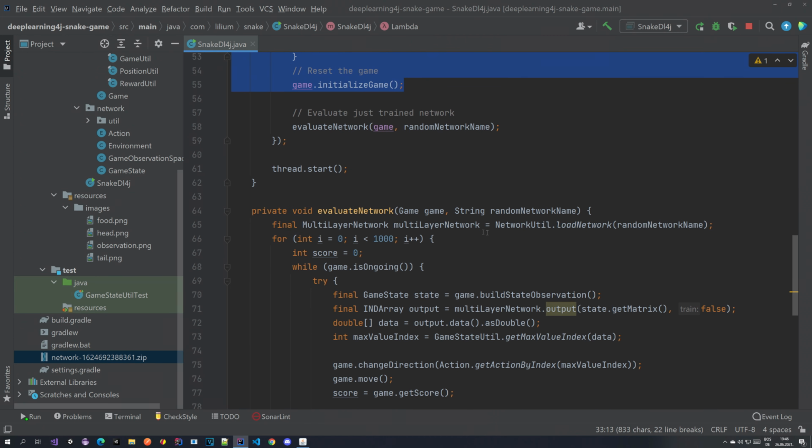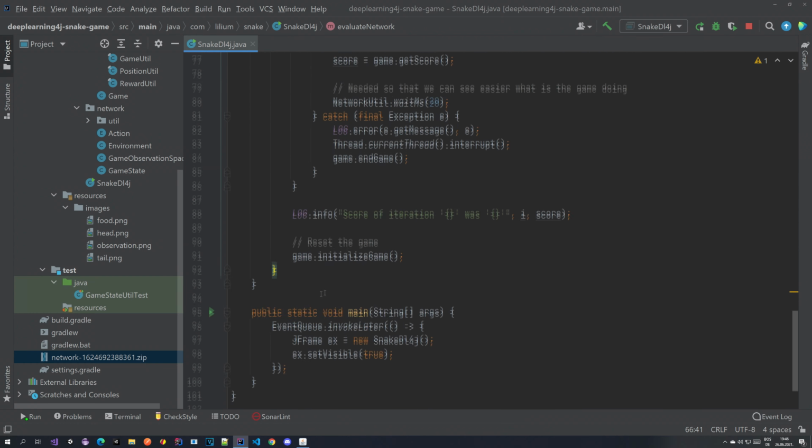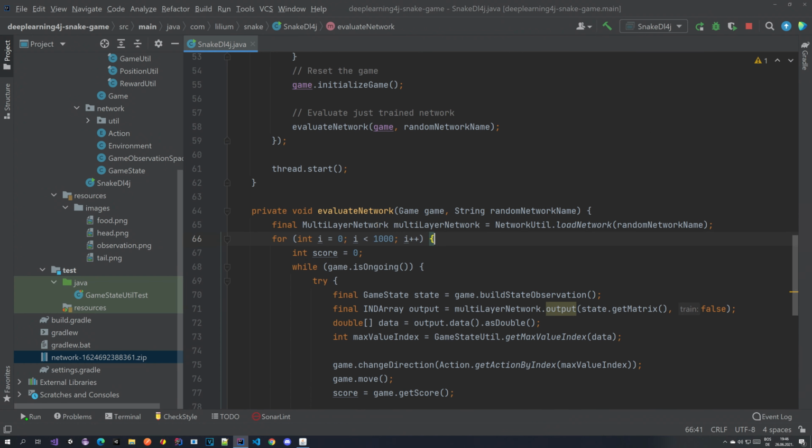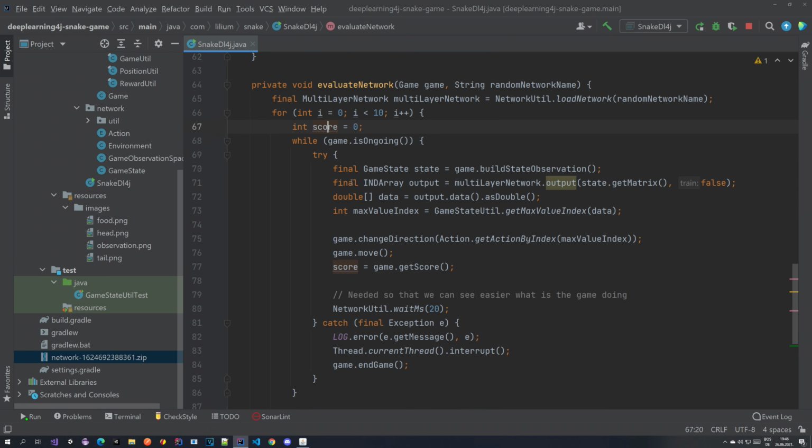And evaluation is basically loading the network based on the name, and then just iterating a certain number of times through it. I have here 1000, which we probably do not want, maybe 10 is enough. And we are going 10 times, we have the score. While the game is ongoing, we're getting the current game state and getting the output from the network. So we're saying this is the state, give me an action which I should take.